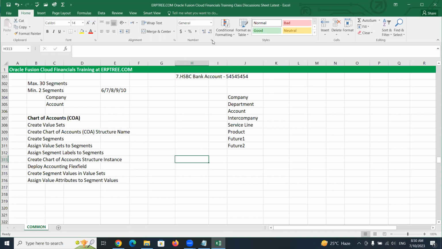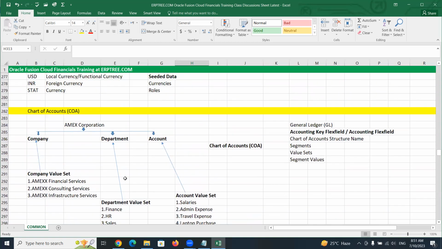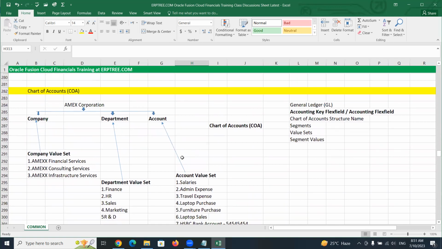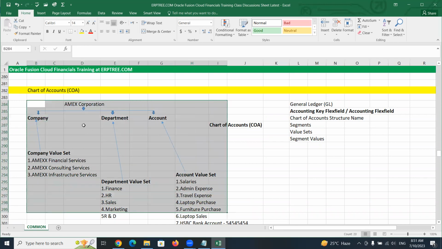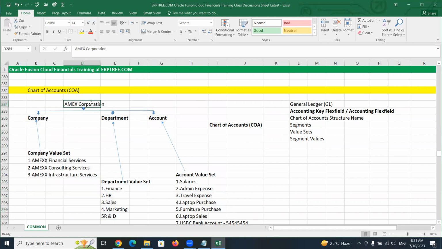So what is the difference between deployment and create account structure instance? Okay. In the last session, we discussed. So here is the title, right? For this total information, which organization does it belong to? For that, we have a title, right? What title did we give? Amex Corporation.